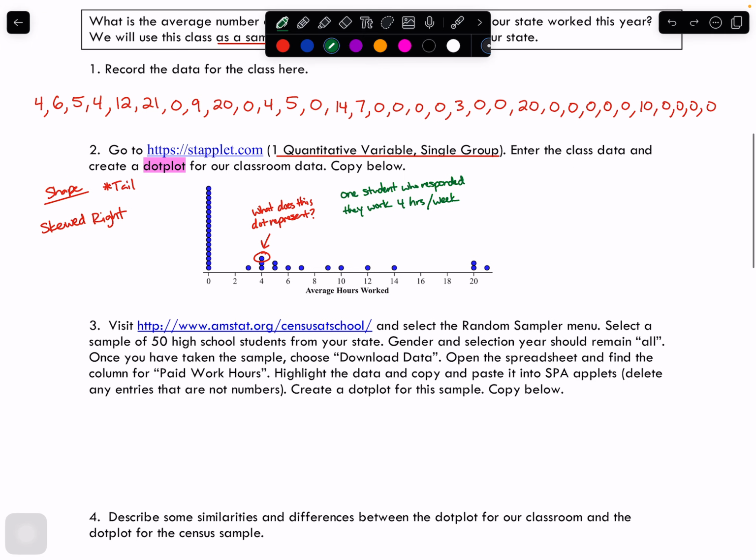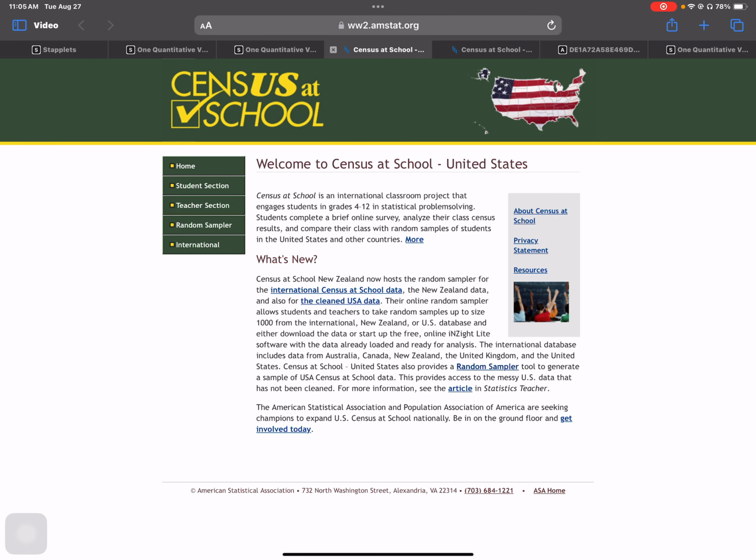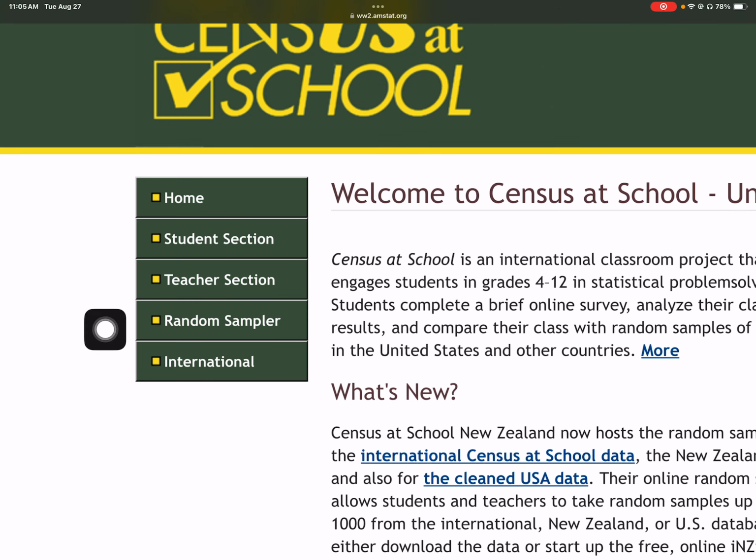Now question 3 says to visit this website and select the random sampler menu. I'll walk you through this as well. You're going to go to this website. If you click the link, it should take you straight here. You shouldn't have to type anything in. This is what we call Census at School. It's just a group project where they interview a bunch of students and collect a bunch of data. What we're going to use is this section right here, the random sampler.